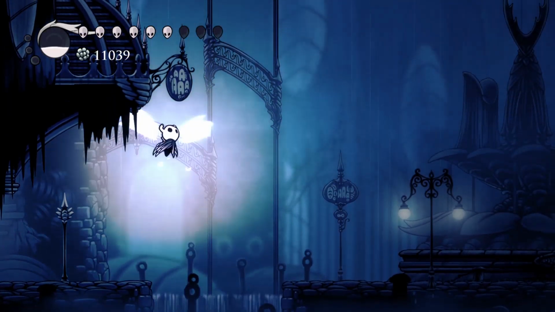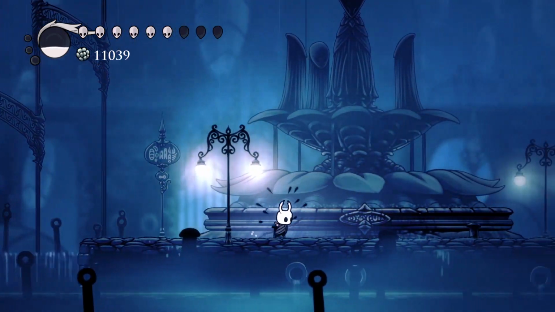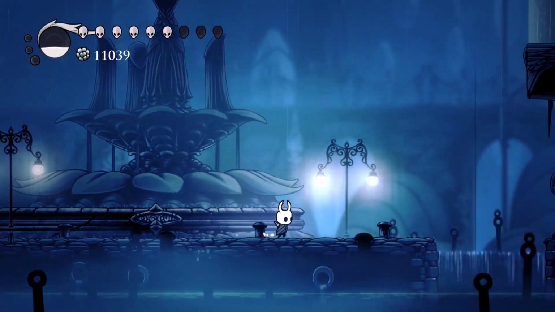So before we even touch Unreal, I want to take a moment to break down each component of Hollow Knight's camera.